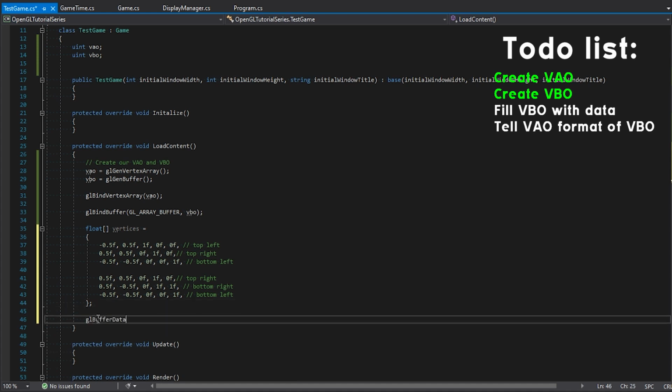We do this with the GL buffer data method, where we input which type of buffer we want to apply the data to. We bound our VBO to the GL array buffer type, so we want to fill the GL array buffer for this data to apply to our VBO. The size of it is how many bytes the actual data is, and simply enough, this is just the size of a float times how many floats there are in the vertex data array. Vertices.length. Easy.